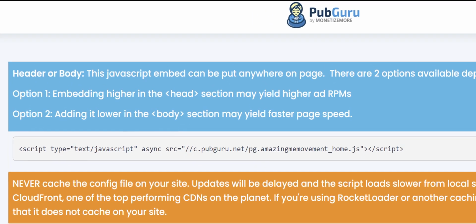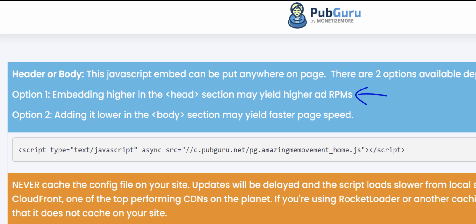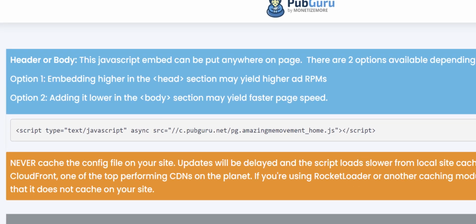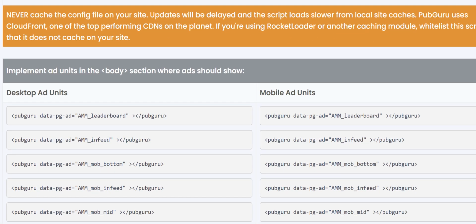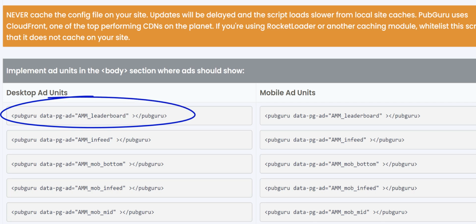Implementing this script in the head section results in better ad RPMs, driving higher revenue. For optimal ad performance, it is recommended to place the script in the head section. Place the script in the body section only if page speed is your top priority. To maintain smooth ad-serving functionality and prevent issues with integrated features, ensure the script is neither cached nor minified after deployment.